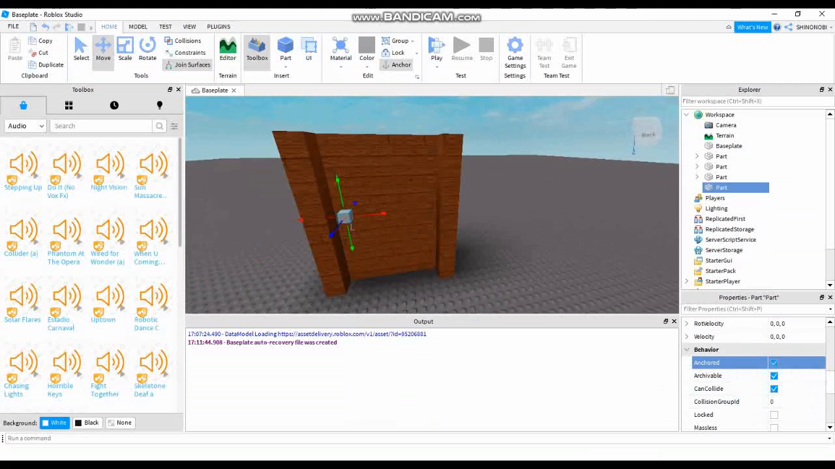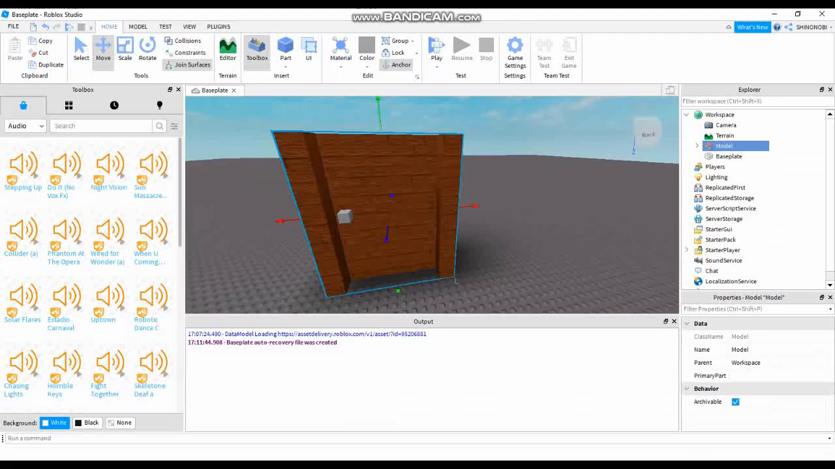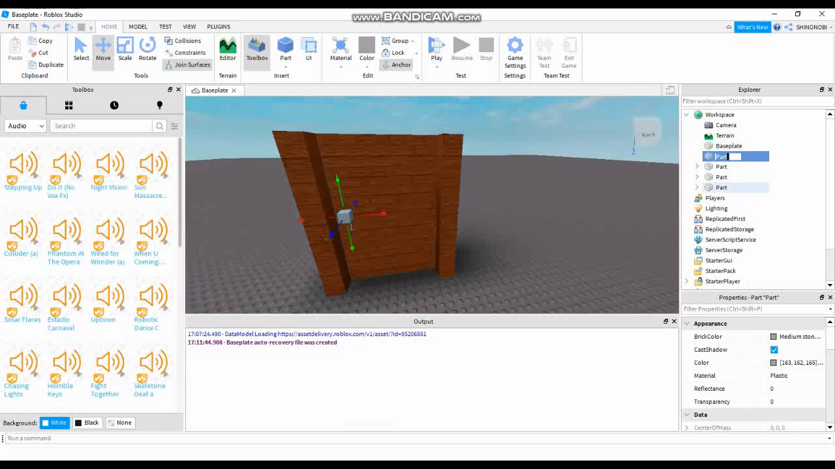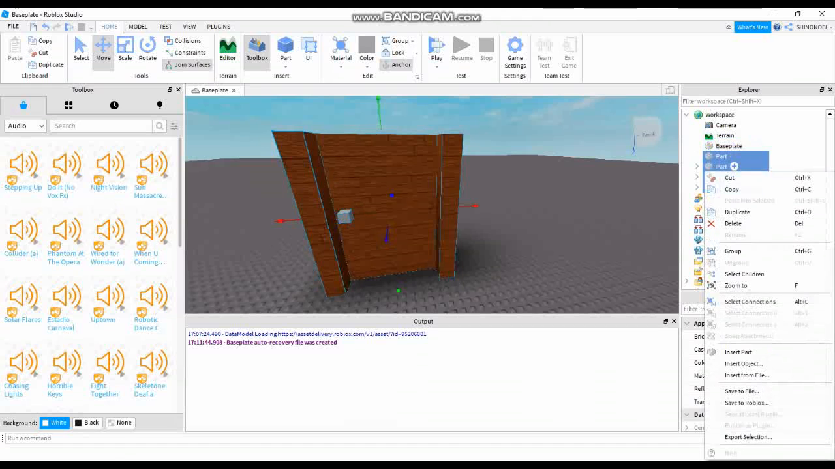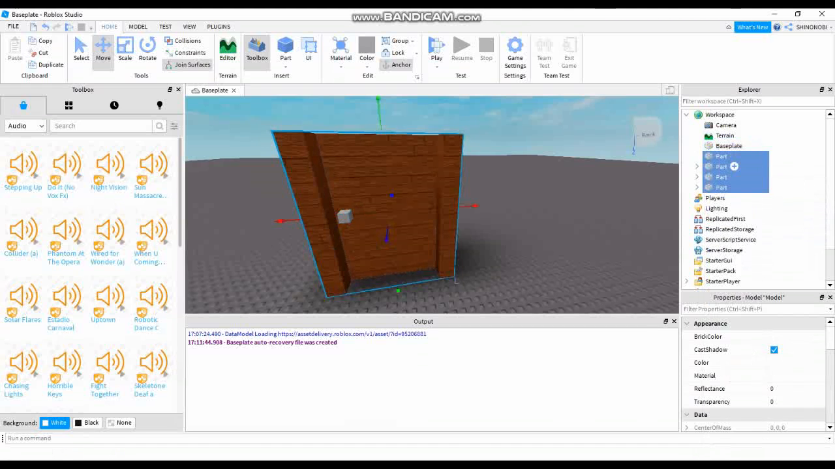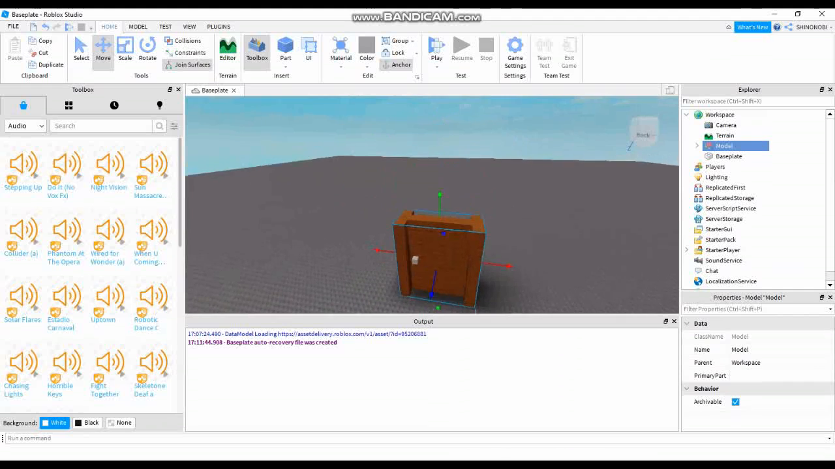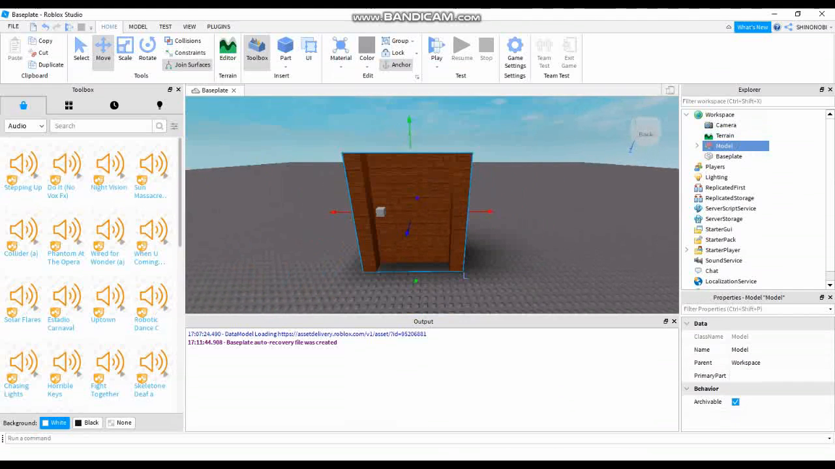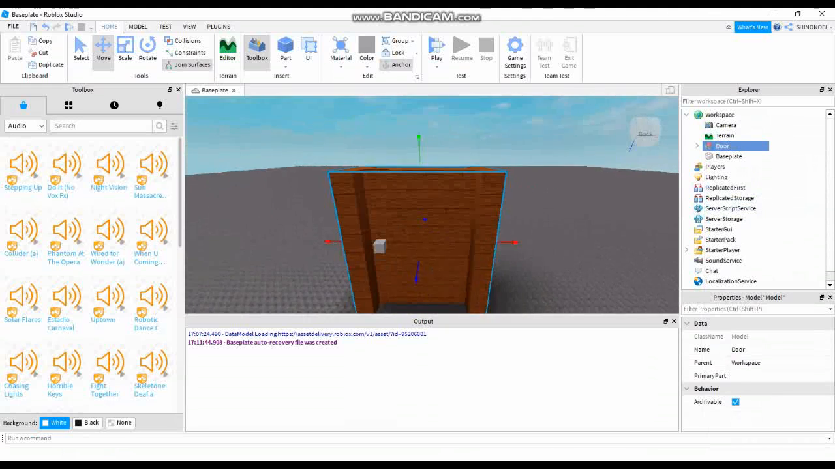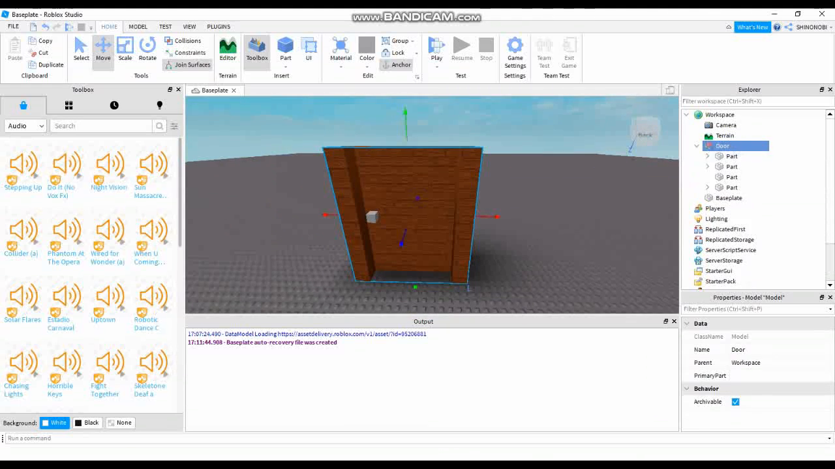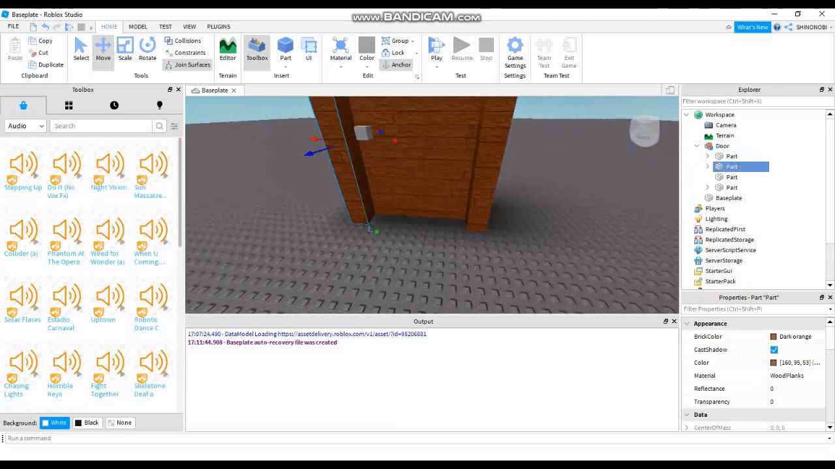Okay, now you get all these. You press Control G, just click Control and G. What that will do is put it in a folder-ish thing. It's called a model. What you could also do is select them all, then right click and click group. It does the same thing, and then it becomes a model. So what we're gonna call this is door. Okay, now what we're gonna do is select the door itself.